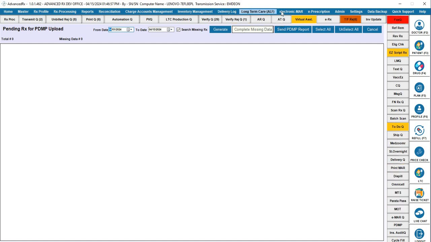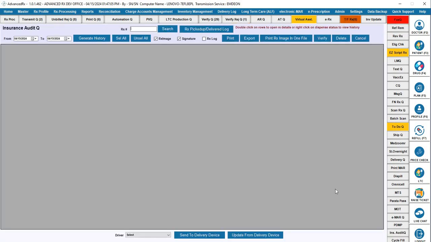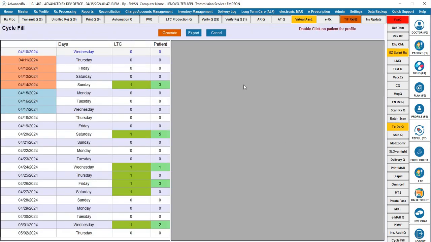If you don't want to go to the top and you just want to go to a single thing, you can simply click on this part and go to that. Also, again, insurance audit queue, you can get the insurance reports from here. And last but not the least, we have cycle fill here, which I have already discussed for the LTC patients. Now, the right hand side parts, you can see these all are shortcuts.